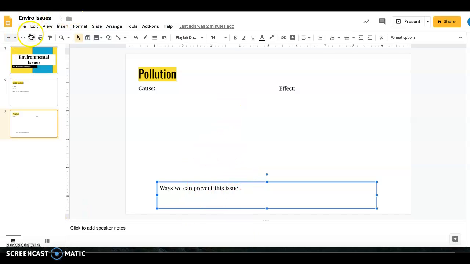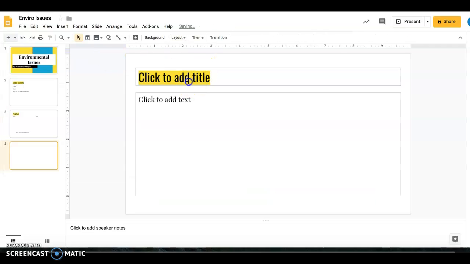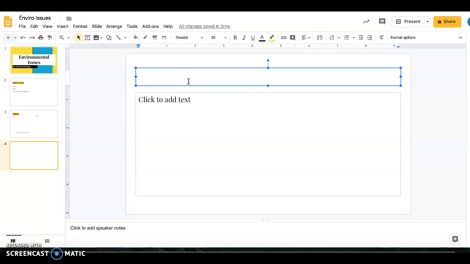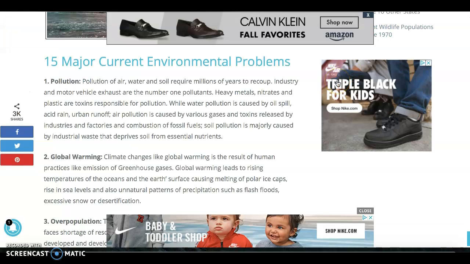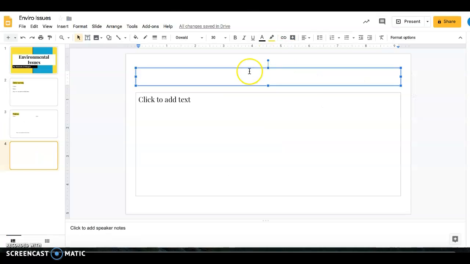So you click insert and then text box, and you can create any size text box you want. For the next slide, I will add a title and body slide again. You can make it your third environmental issue. So here I will use, let's go back to my article. I can use overpopulation. So I'm going to go back to my slides.